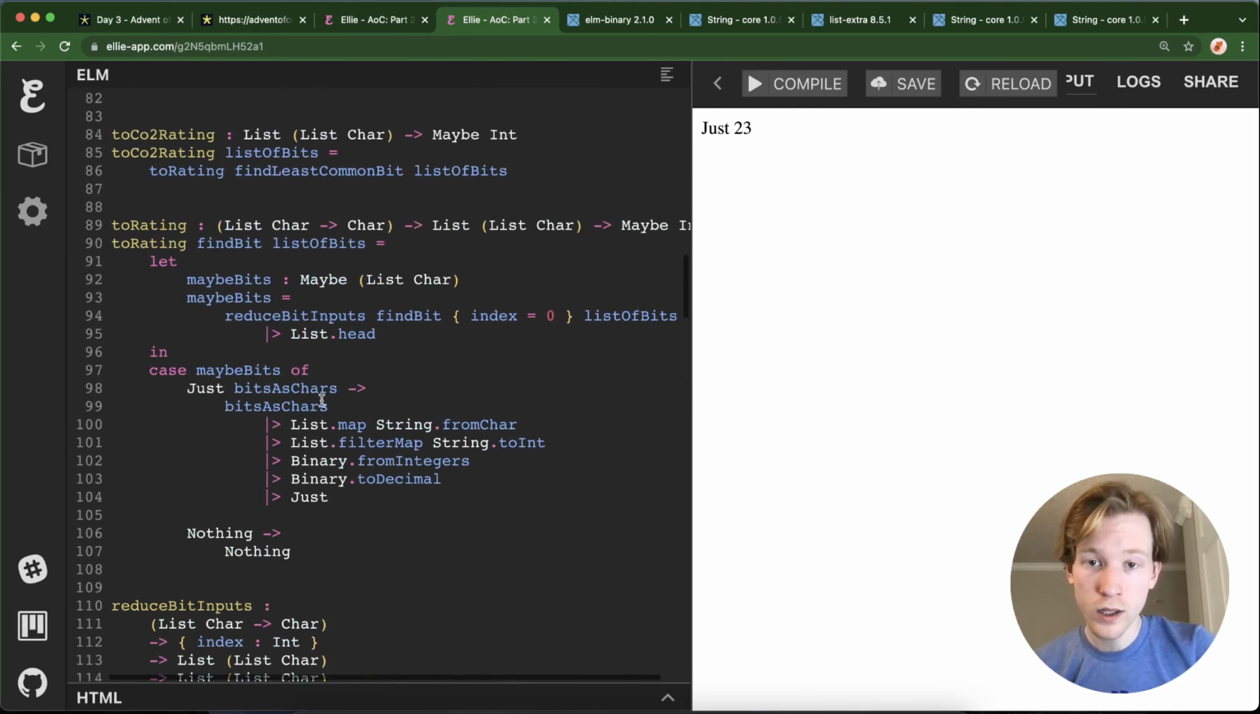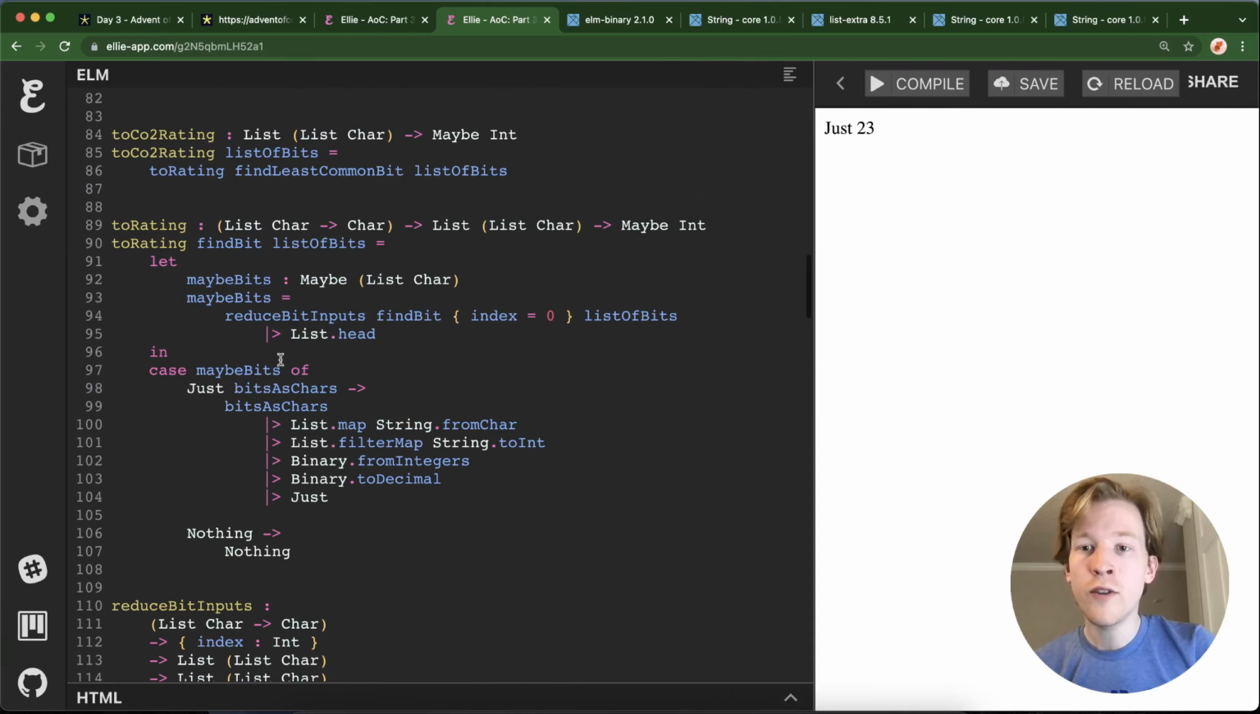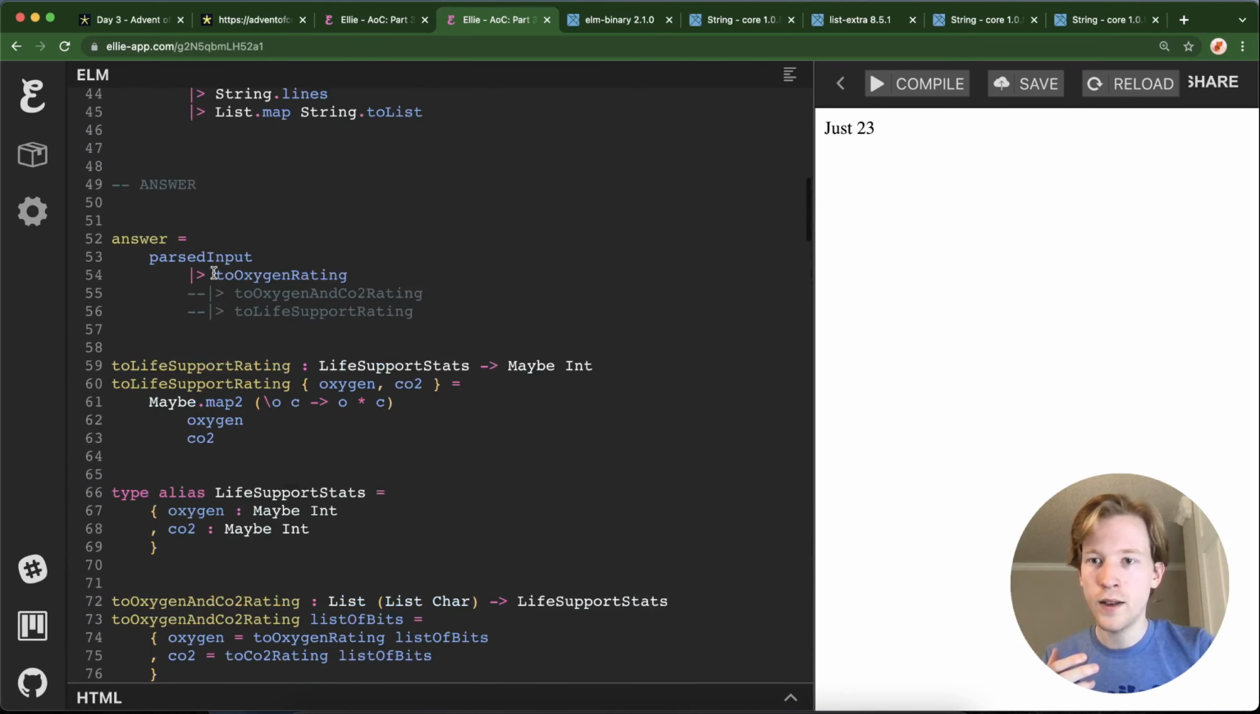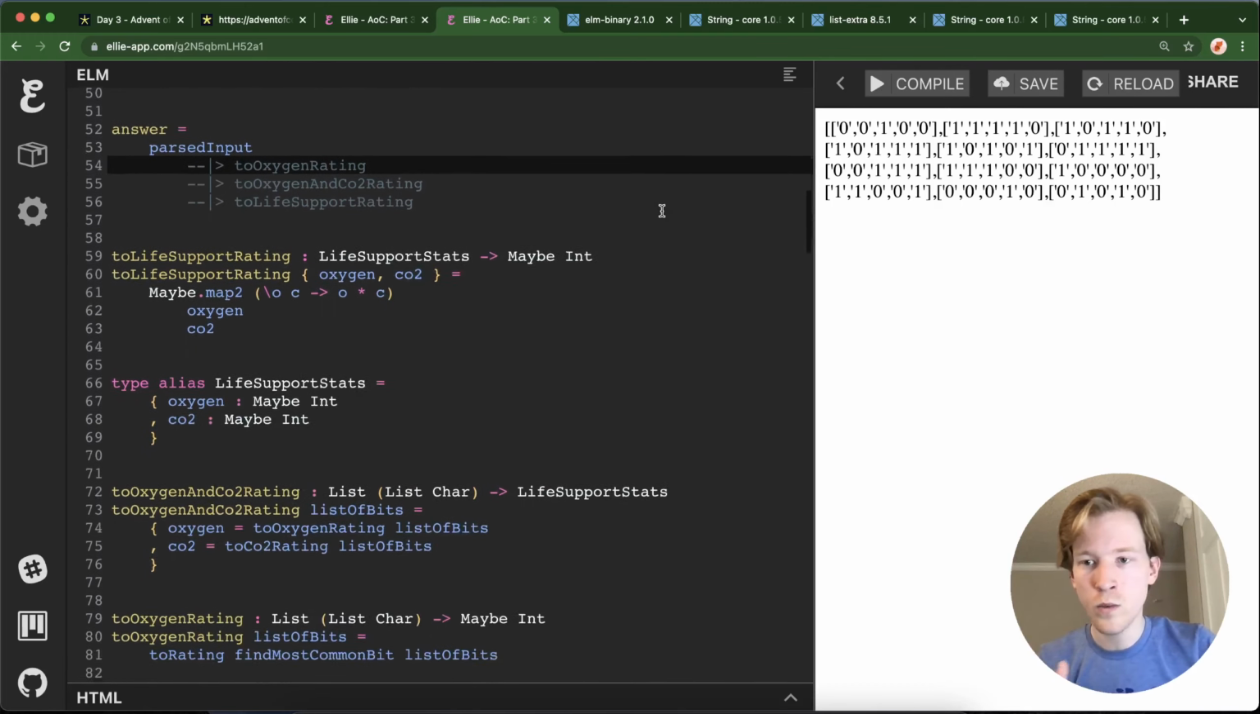So how toRating worked is it took in either find the most common or find the least common. It took in our list of bits, which we saw earlier. That was our parsed input. This is our list of bits. So it took in all these zeros and ones.